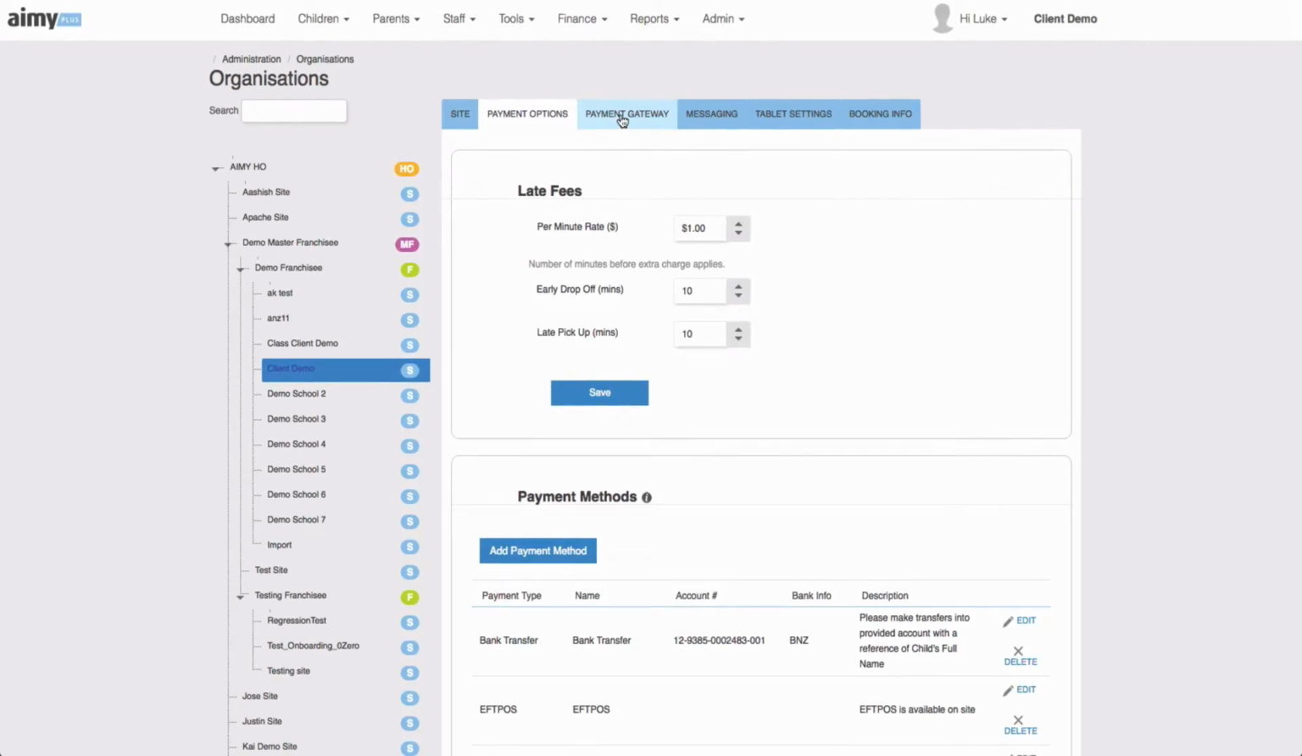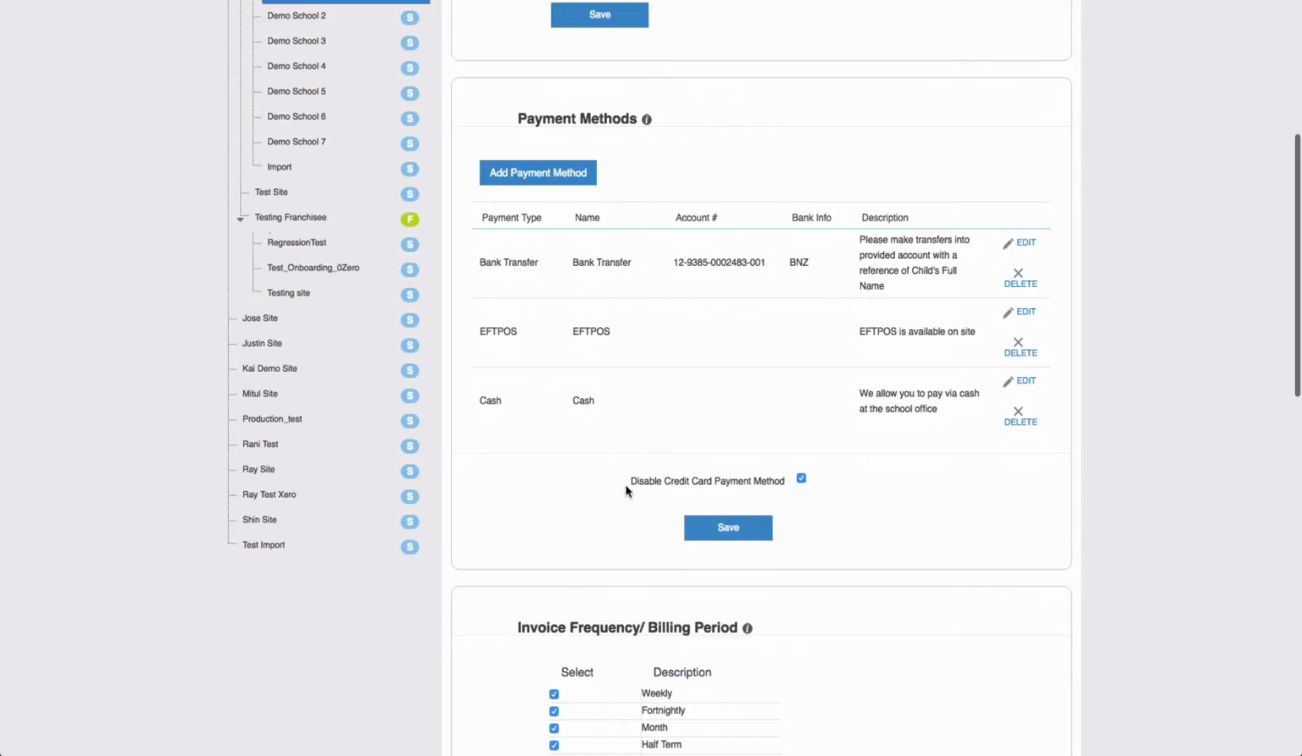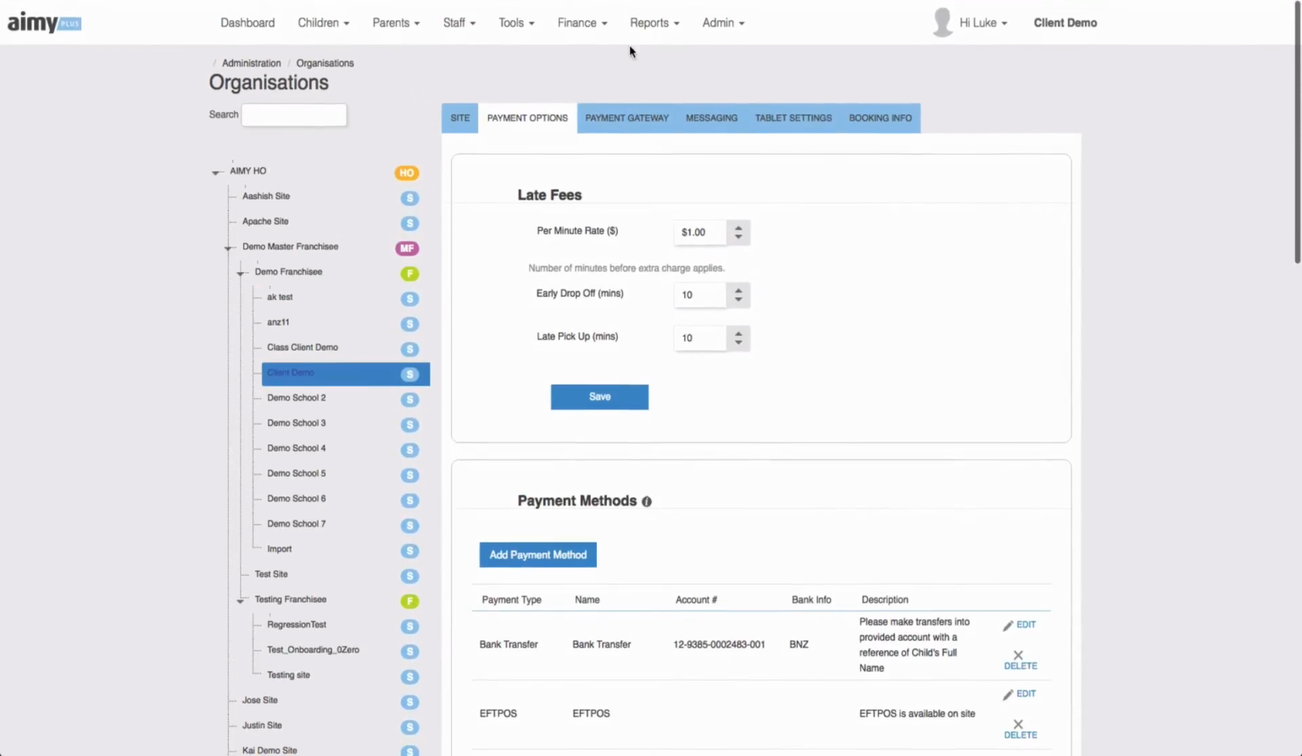Alright, the next tab is the Payment Gateway tab. Once you set up with eWay, our credit card facility, this is where you'll enter those details. The API key and the password, and then this will actually allow you to take credit card payments in Aimy. Once this is set up, you will again want to go back into this setting here, disable credit card payment method, and uncheck it so that parents are able to use the facility.